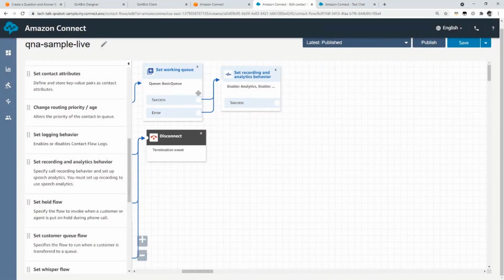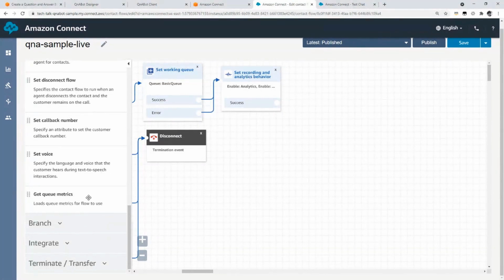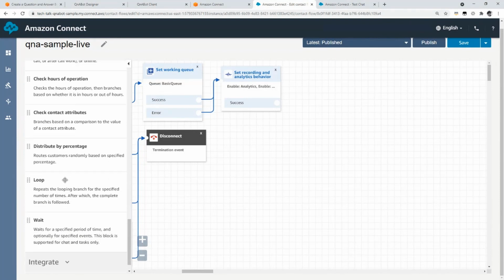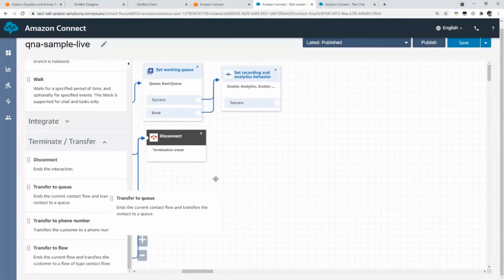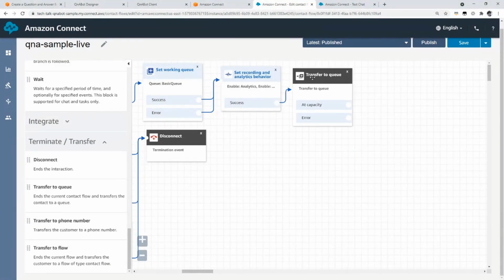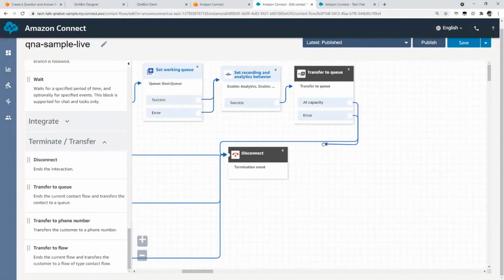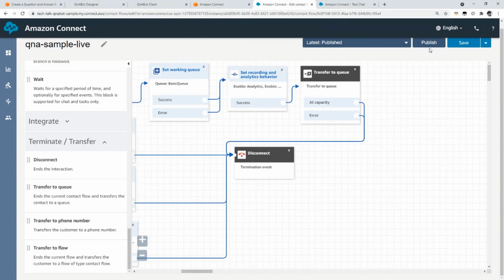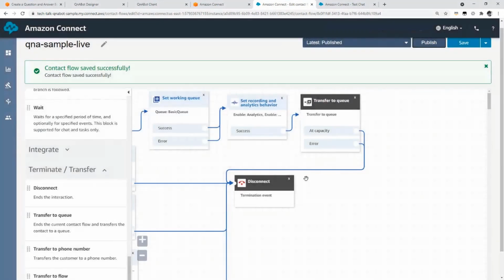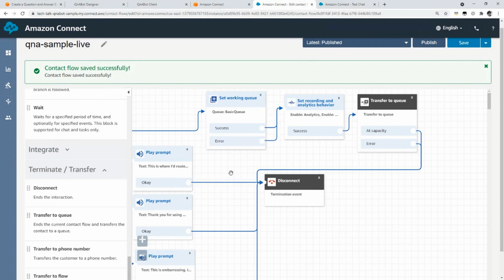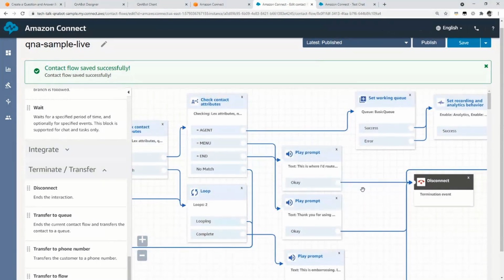So we've set the working queue, we've set our call recording behavior, and now we actually need to get the caller to an agent. So we have some other categories of contact flow blocks that all do different things, but the one that we need right now is the transfer to queue block. So this will look at the working queue and transfer the contact to that particular queue. So normally here you would want to add in appropriate messaging for your at capacity or your error branches, but for the sake of this demo, I'm just going to route those to disconnect. So we've gone ahead and built out that contact flow. And now if a user interacts with our bot and says agent, we can actually route them to a particular agent or a group of agents.